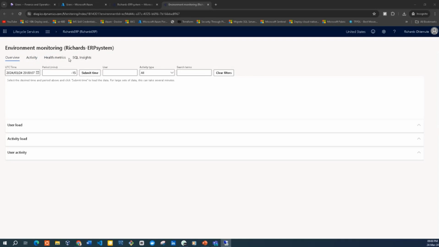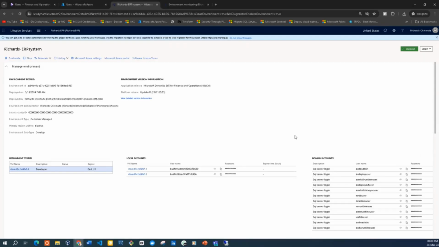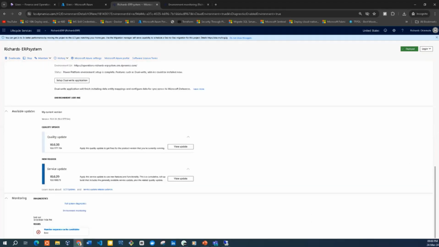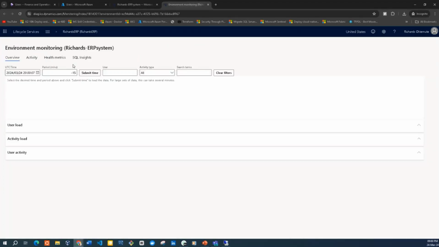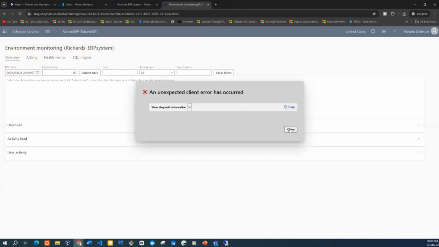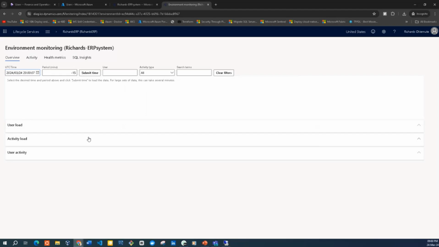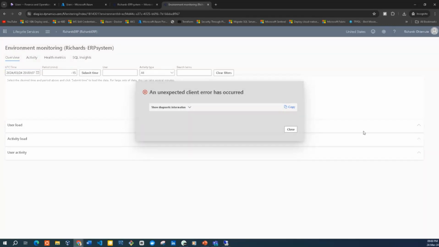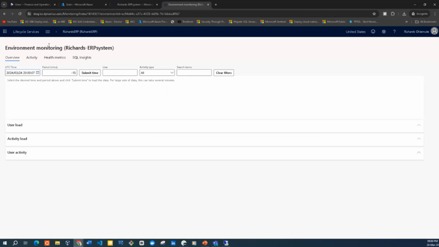Okay, so this is the monitoring part. How I got here was that I scrolled to the bottom and then clicked on environment monitoring. I opened this in another page, right? What this part shows you is the user load in the environment. This shows your activity. It is a clean environment, so there's basically nothing here.